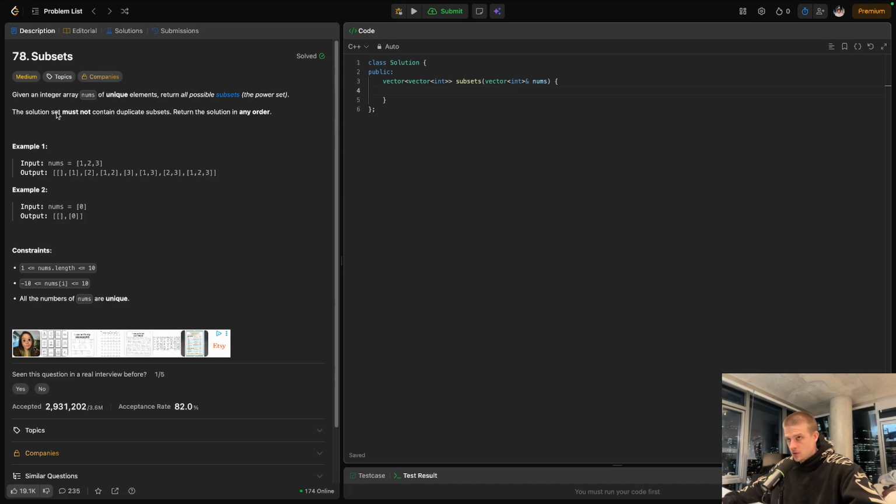Okay, so we're given an integer array nums of unique elements. They want us to return all possible subsets, also known as the power set. The solution must not contain duplicates, and it can be in any order.